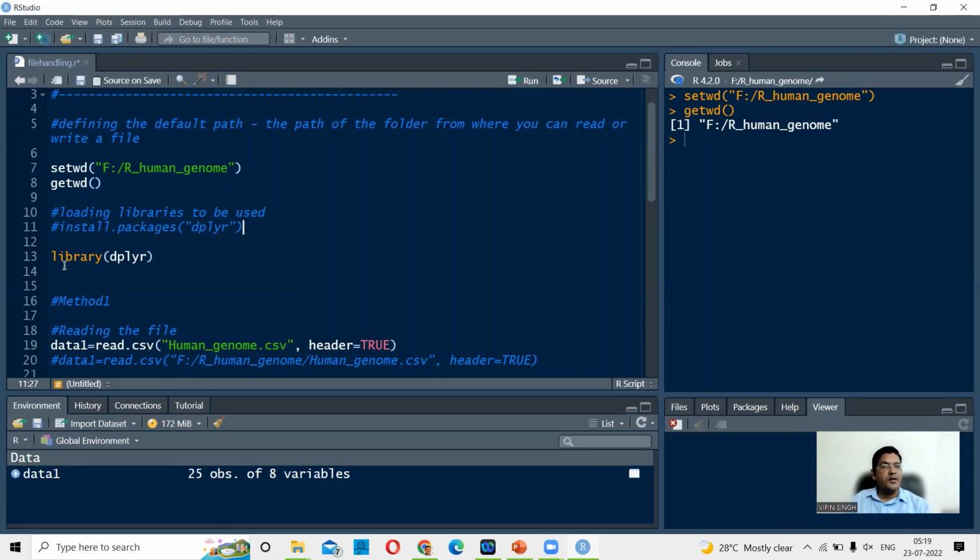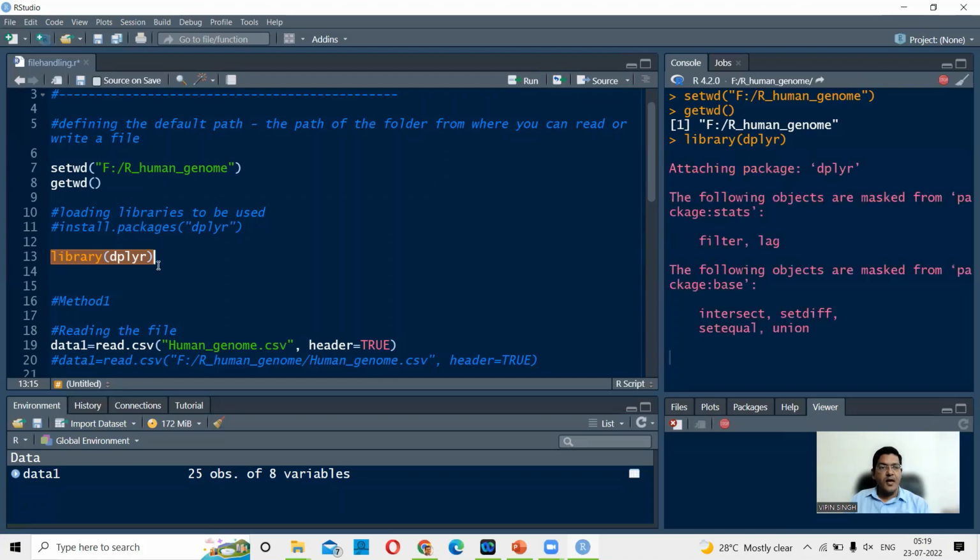Once the package is installed, you don't have to install it again for calling it the next time. To call the library in R, you can directly say library and in round brackets, the library name. So here we are running this. The library dplyr has been loaded onto your script.